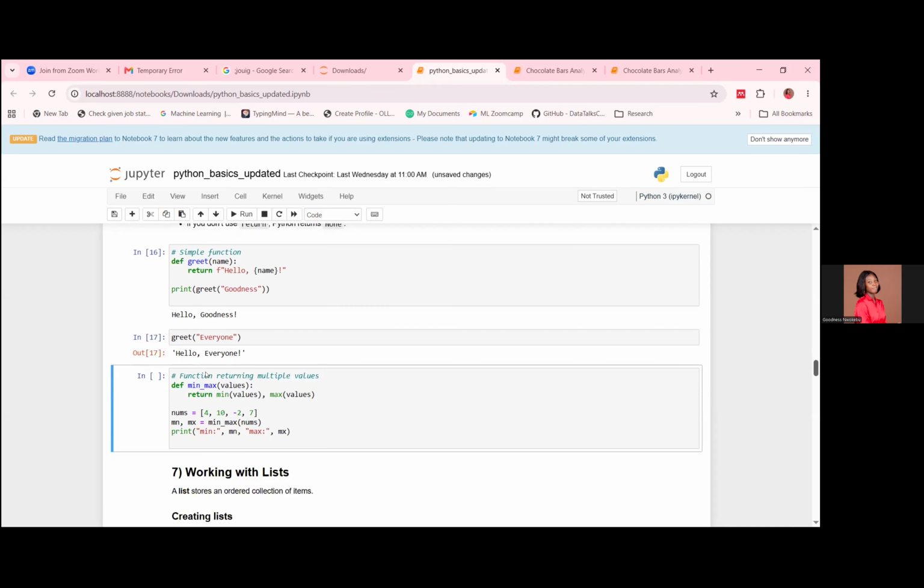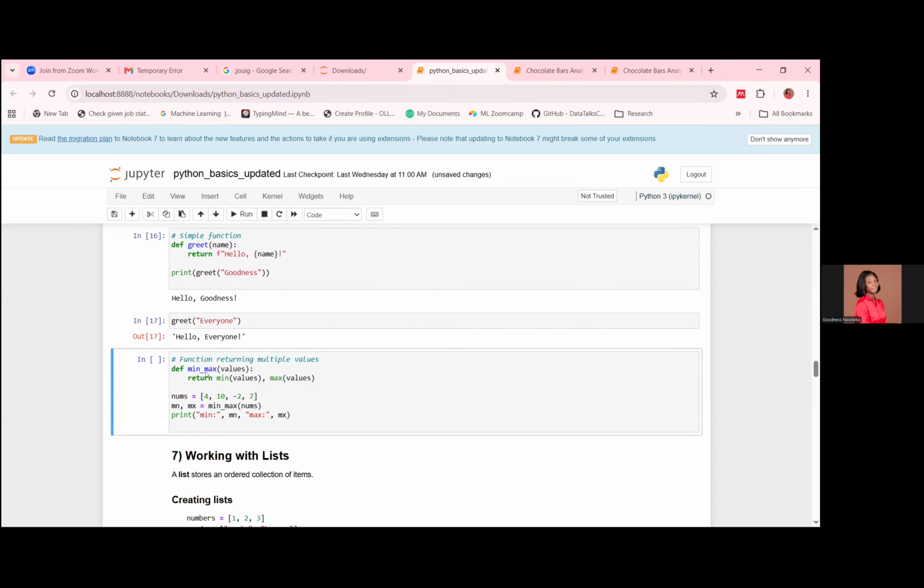This is another example of a function. So I wrote a function that, for any value I incorporate inside this function, is to return the minimum of this function and the maximum of this function. So for instance, these are my numbers: 4, 10, minus 2, 7.